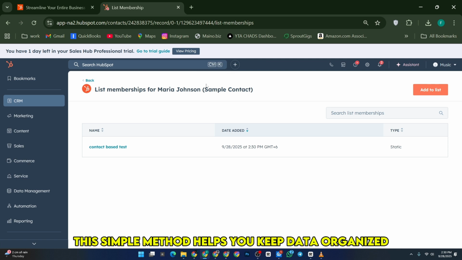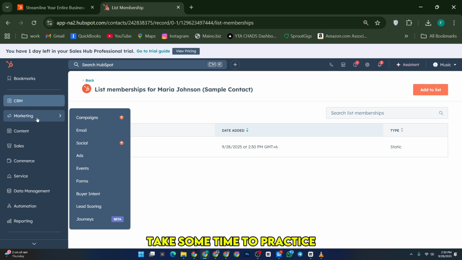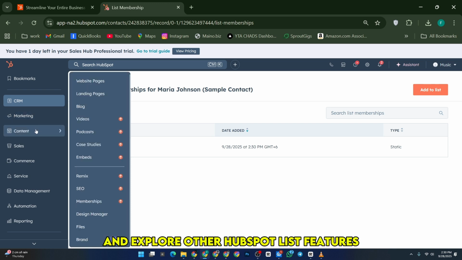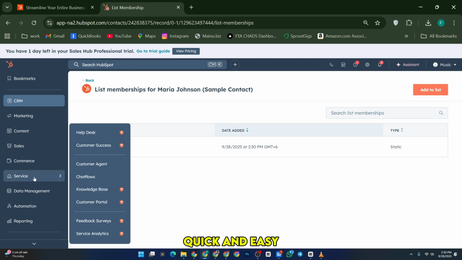This simple method helps you keep data organized and makes your marketing more targeted and efficient. Take some time to practice and explore other HubSpot list features to get the most out of your CRM. And that's how you add contacts to a list in HubSpot, quick and easy.